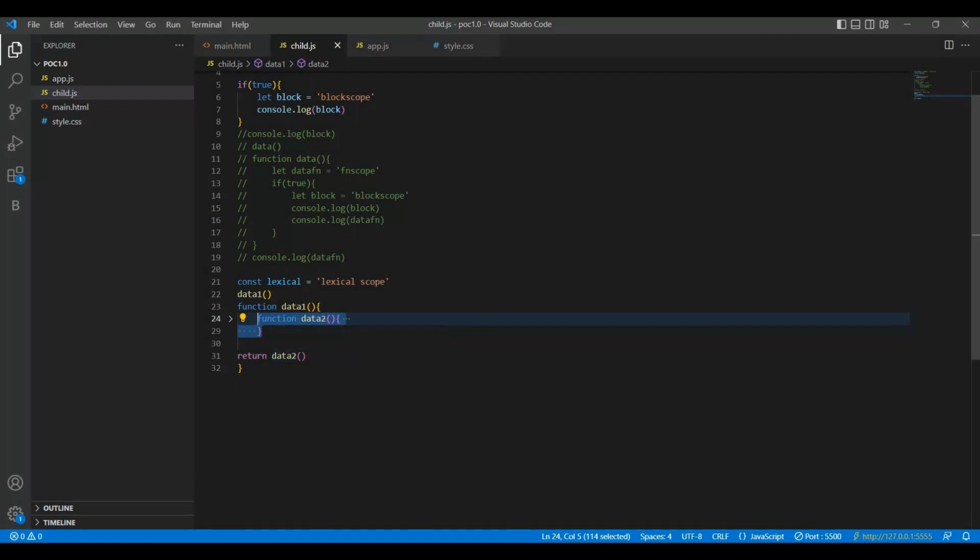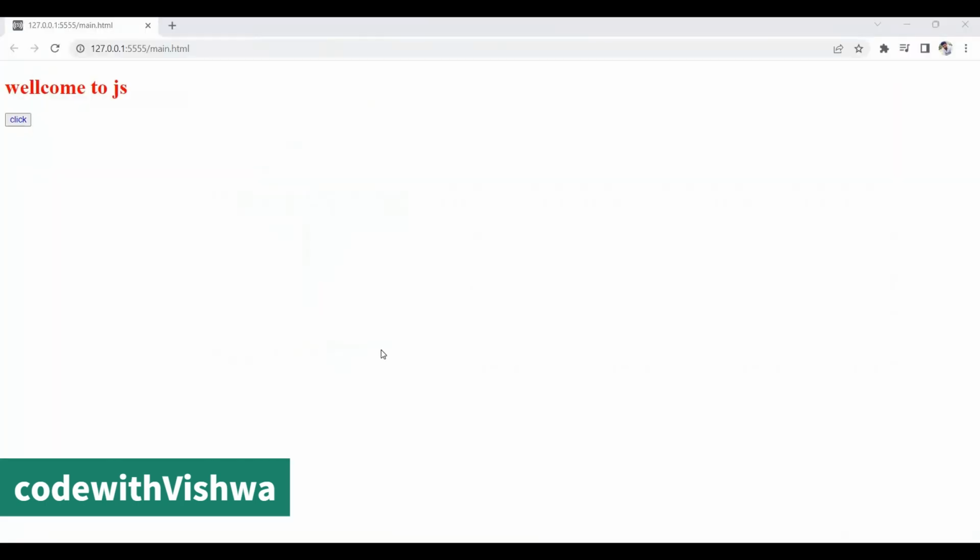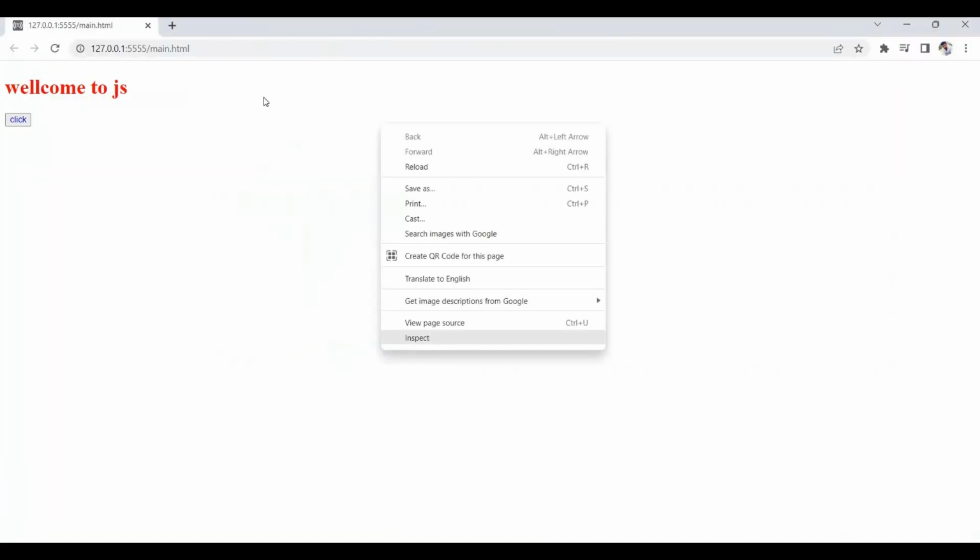That means in the data1 function only. Okay, the declaration is different from calling. You understood, right? I hope you know that. So after that, inside of the data2 function, I have declared a data3 function, and then I am calling the data3 function. In the data3 function, I'm calling that lexical variable. Okay, we'll see how it is working in the browser.